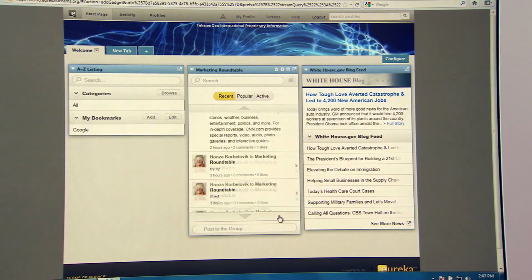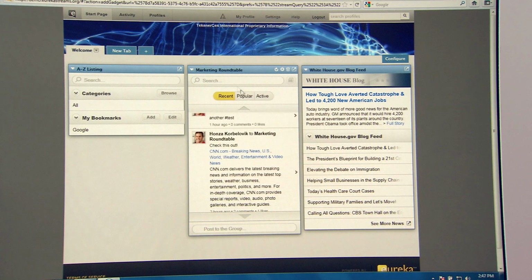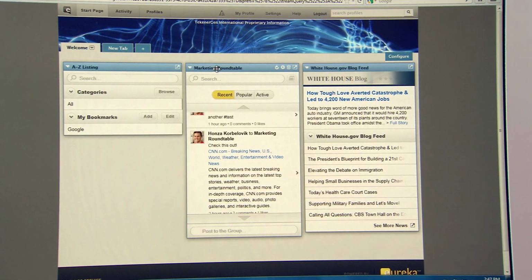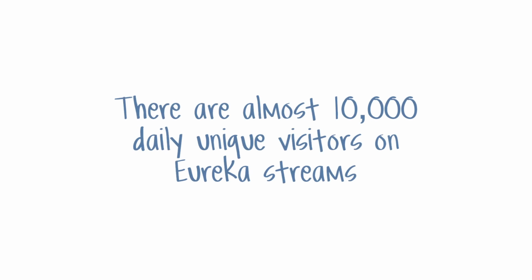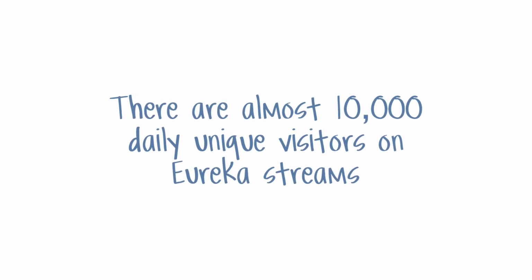Executives can use it to give accolades or give kudos. We have some executives who have a couple thousand followers in the system. So right now we get about 10,000 unique people a day using the system, 45,000 page views. So it gets a lot of use, 500 groups.